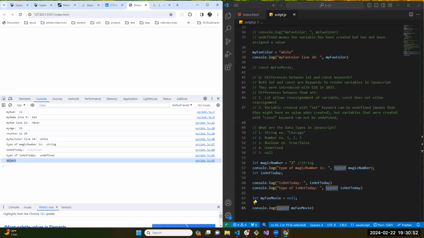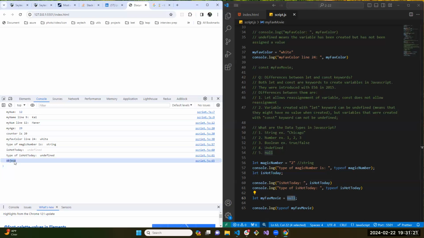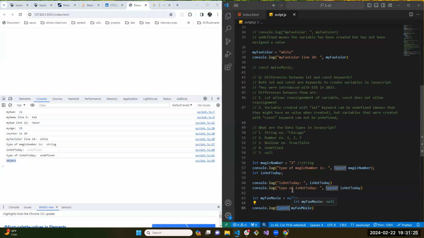And this is actually another interview question: if a variable is null, what is the data type of null? You should know that its data type is object. I believe that's because everything essentially is an object, but in a perfect scenario it should show null, since its data type is null. But if you check typeof, it will be object.